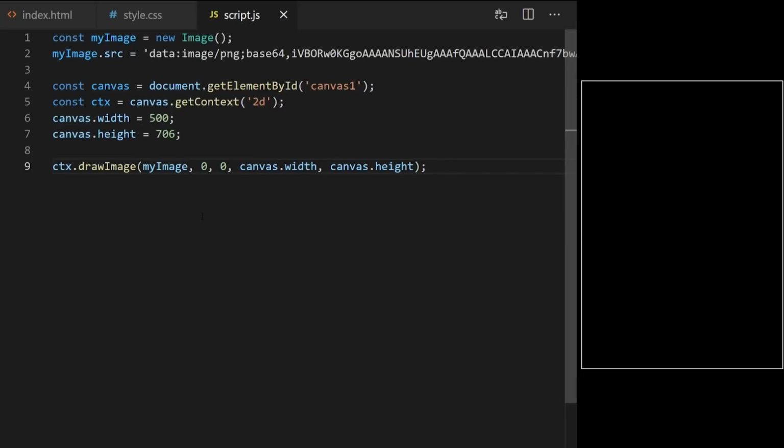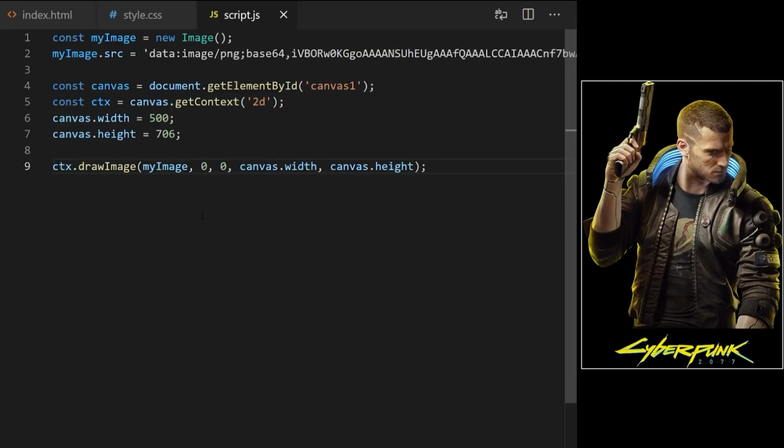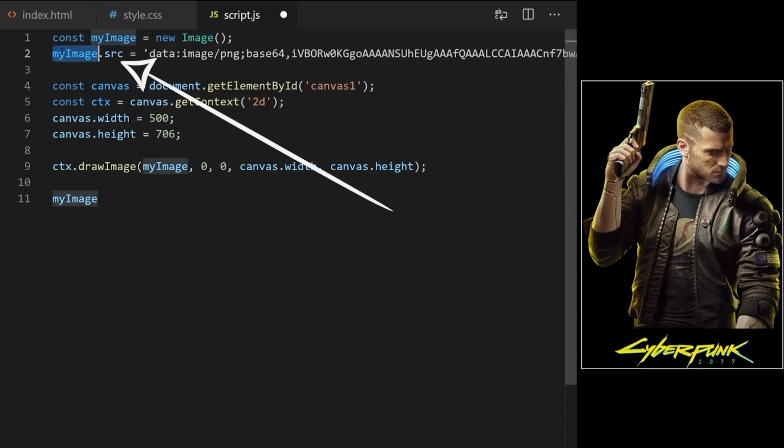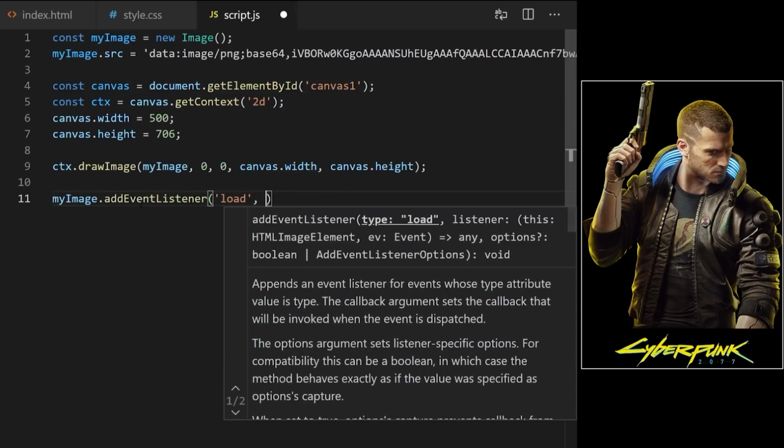Sometimes drawing your image this way will not work for you, because the drawImage method only works when image has been fully loaded. To make sure we avoid any potential errors, we can wrap this whole thing in event listener. Since we gave our image src property, we can now listen for load event on it like this.